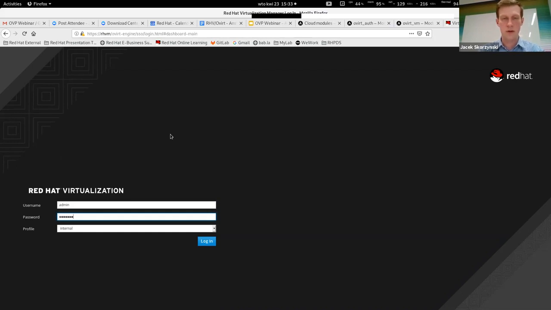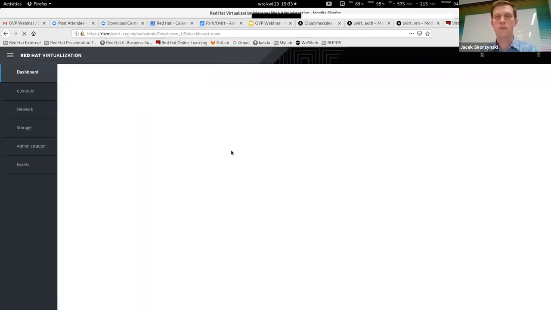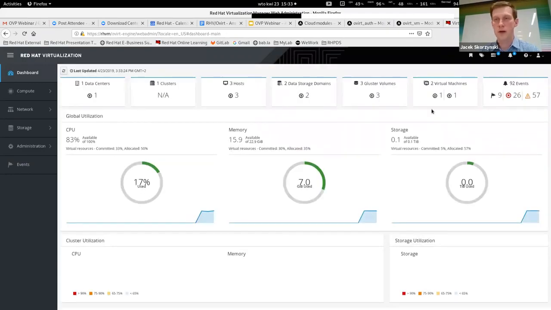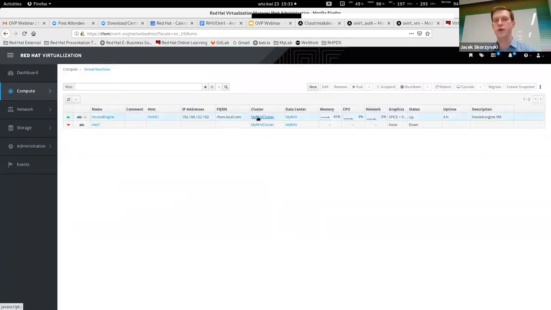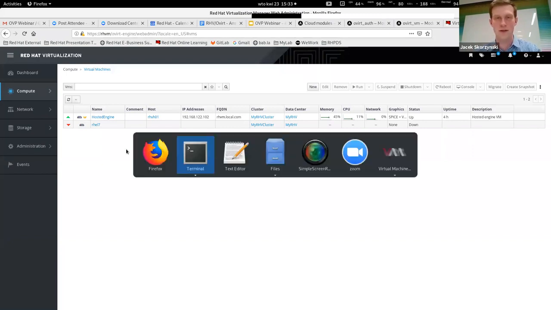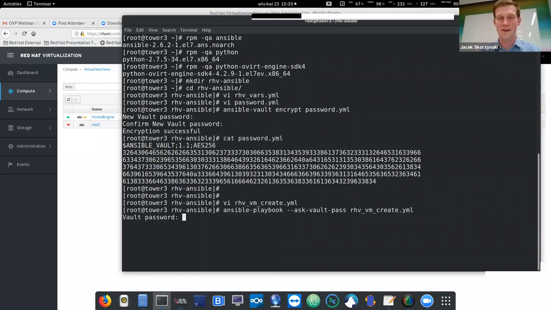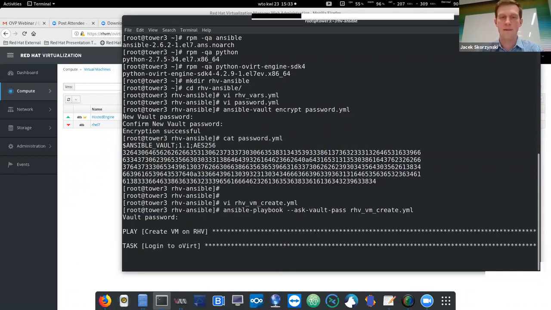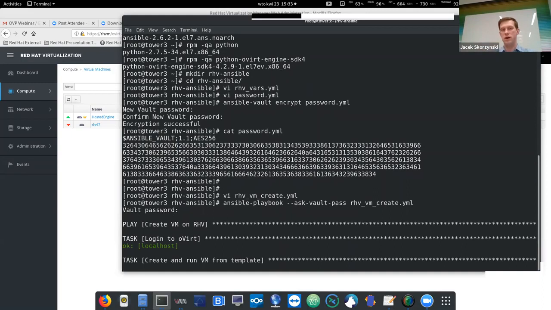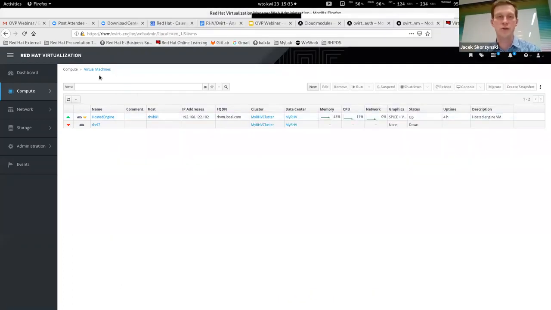So let me jump into virtualization, and we'll see how Ansible does the work. As for now, we've got 2 VMs, the hosted engine and RHEL 7, and we expect to have one more up and running. So this is our Ansible, it's running. Right now we've got the creation task, and as we've only got one task, it's going to be pretty simple in the output section. We should see here soon our new VM.